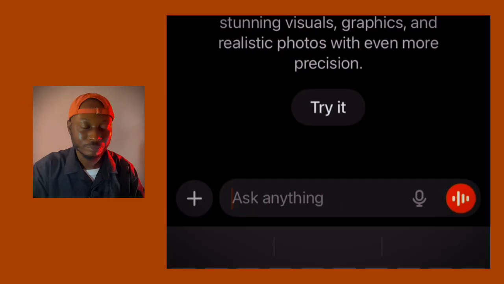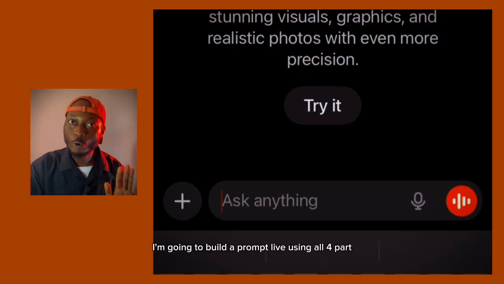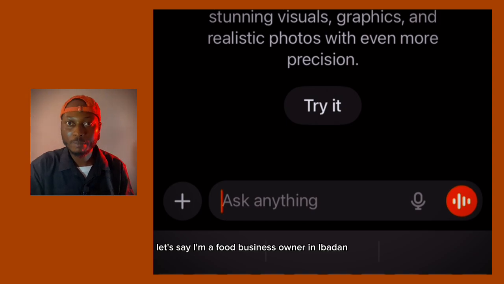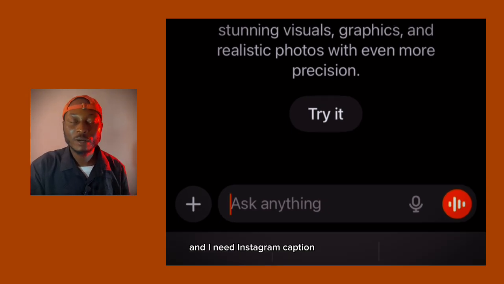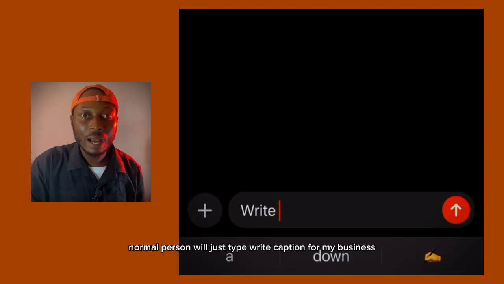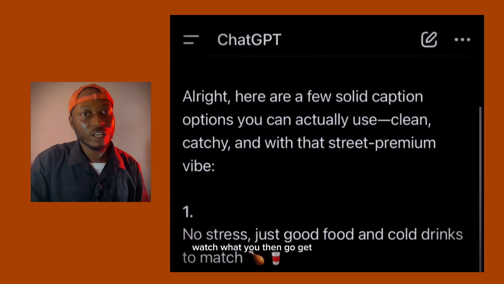We could do them together. Okay, so watch as I go take do am. I'm going to build a prompt live using all 4 parts. Let's say I'm a food business owner in Ibadan and I need an Instagram caption. A normal person will just type, "Write caption for my business," and it go send them. Watch wetin dem go get.